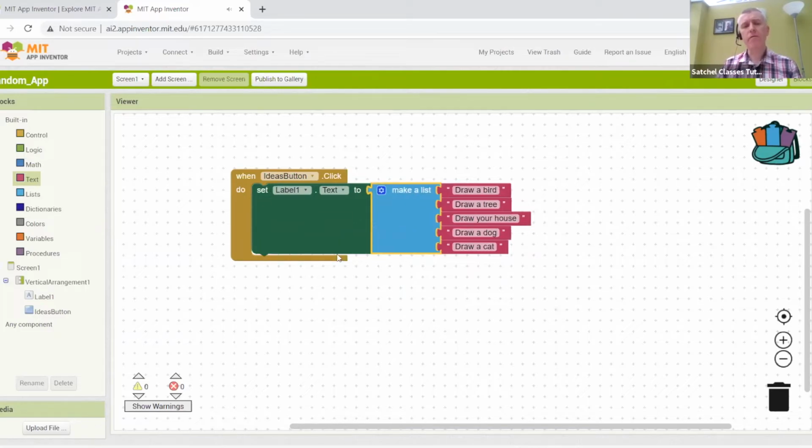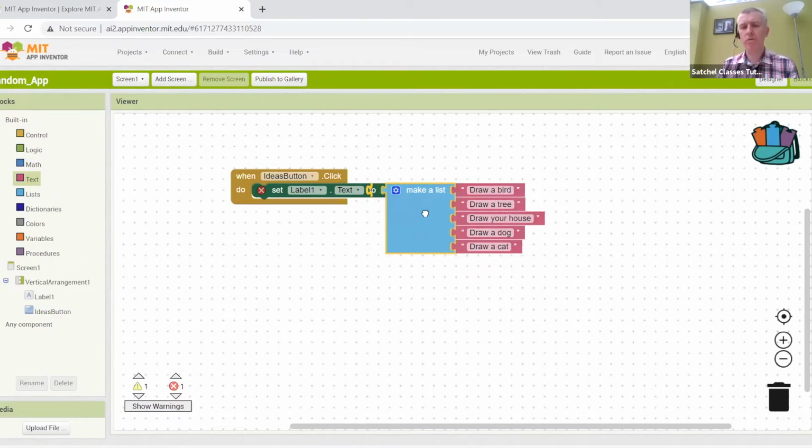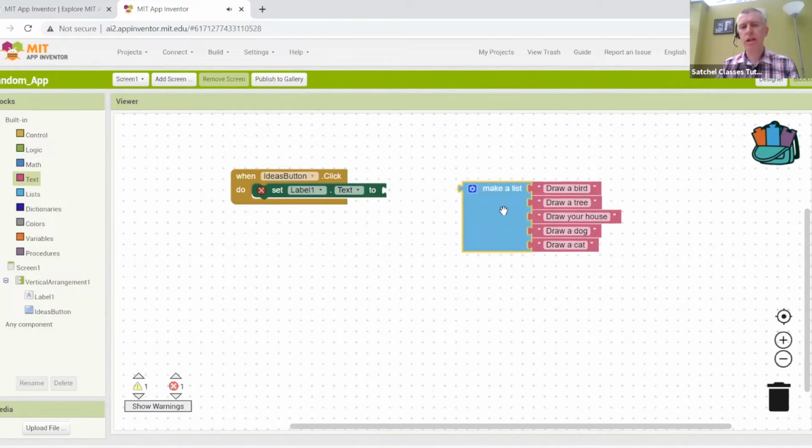Now if we were to run this, if we were to press the button, it'll change the text for label 1 to everything in that list. So as soon as we press it, the way it currently stands at the minute, it will say draw a bird, draw a tree, draw your house, draw a dog, draw a cat. We just want it to select one of those.